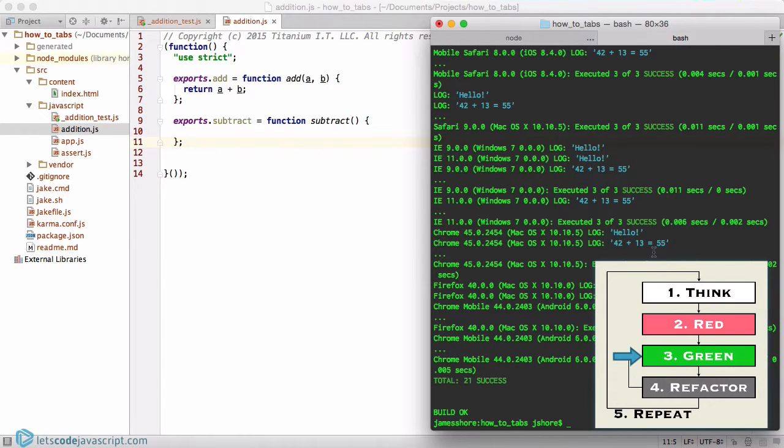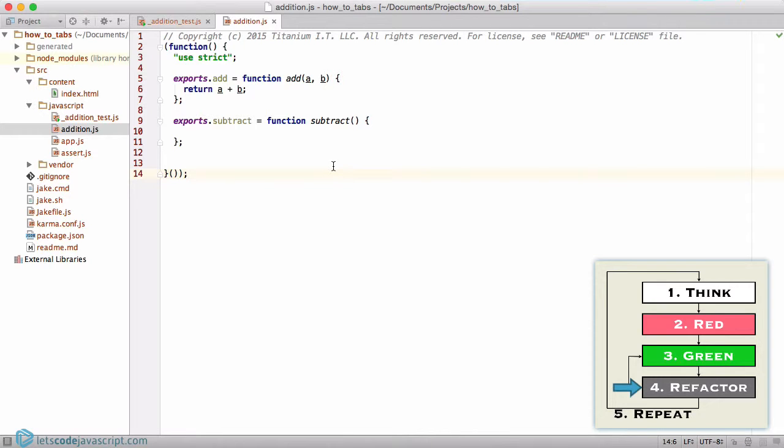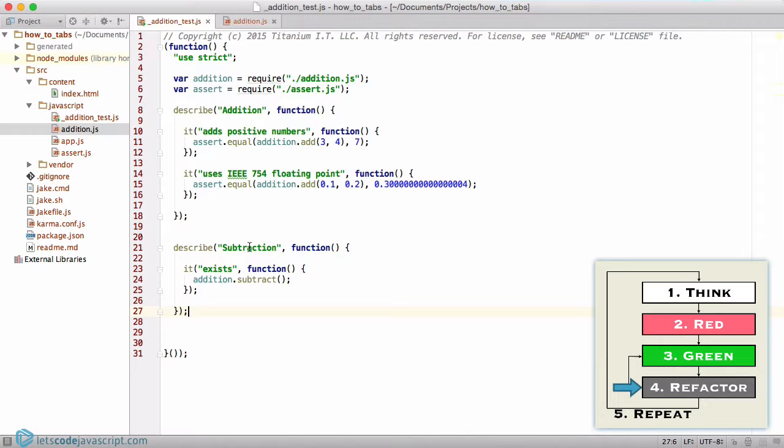So we've thought about what we want to do. We've written the test to make it fail. We've written the production code to make it pass. And now we're going to refactor. We're going to look at our code and say, is there any way to make this code better? Well, honestly, yes, there is. I do see a way to make this better.